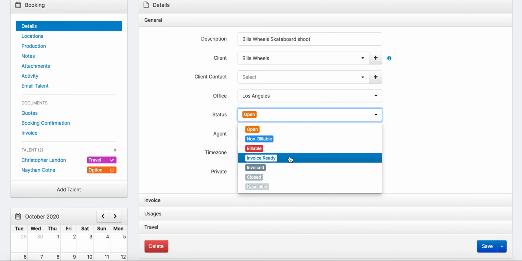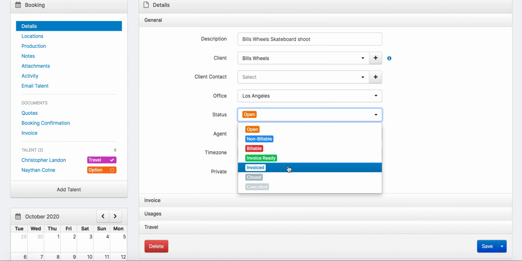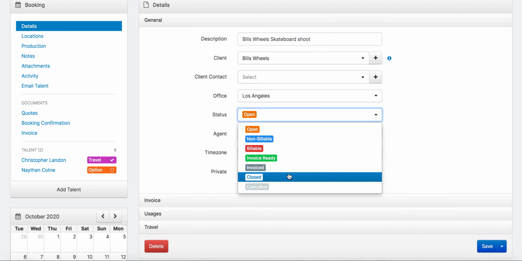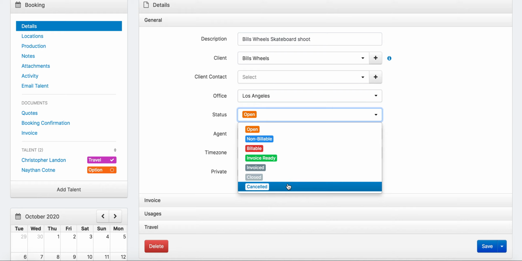Invoice ready means the booking has been completed and is ready to be invoiced. Invoiced, of course, means an invoice has been created and sent to the client for payment. Closed means the client has made the payment, talent have been paid, and the billing process is fully complete. And canceled means the booking was canceled.